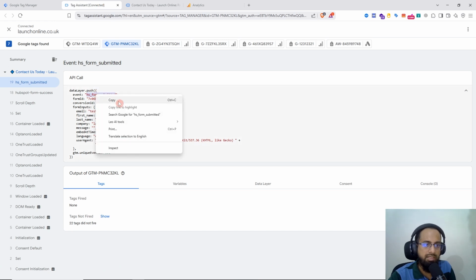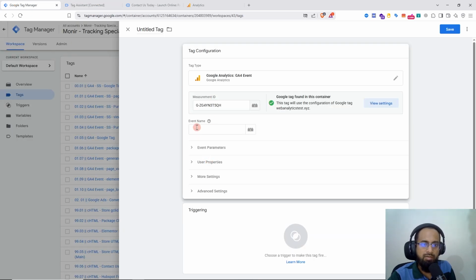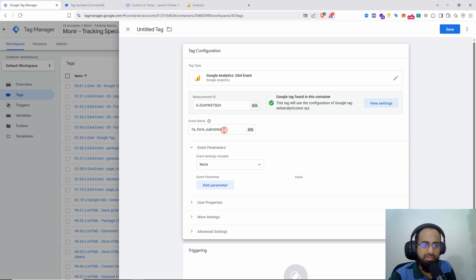Just copy it and paste it here. Just maintain the GA4 naming convention. Don't use any capital letters or any space. Instead of space, just put an underscore, and everything should be small letters. So you can send additional information as an event parameter with this event.